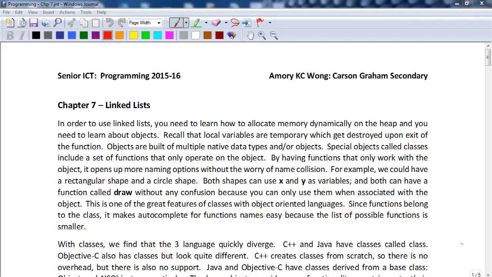This is programming chapter 7. We're going to look at linked lists. This is the first of the data structures that you're going to learn. In order to use linked lists, you need to learn how to allocate memory dynamically on the heap, and you need to learn about objects.